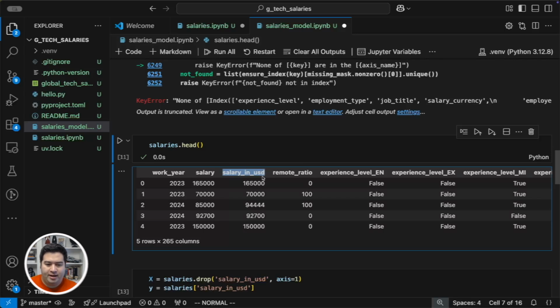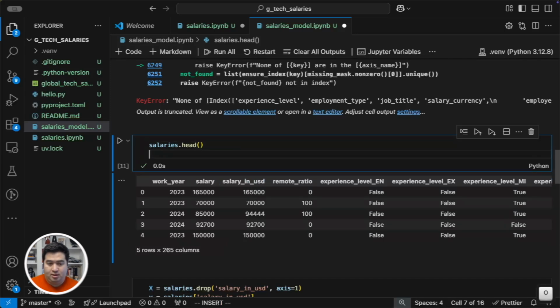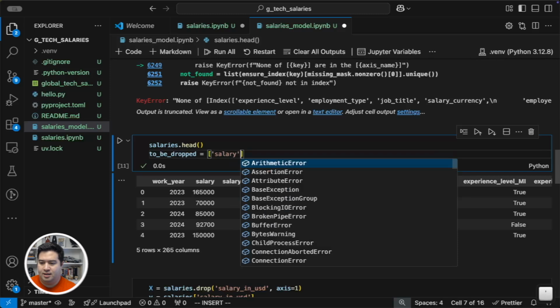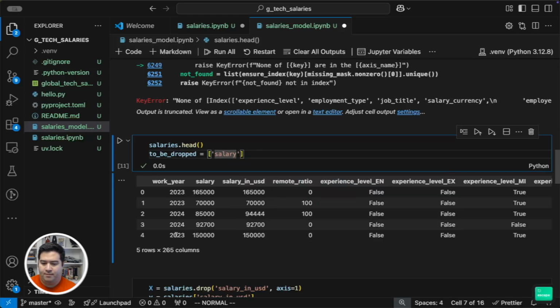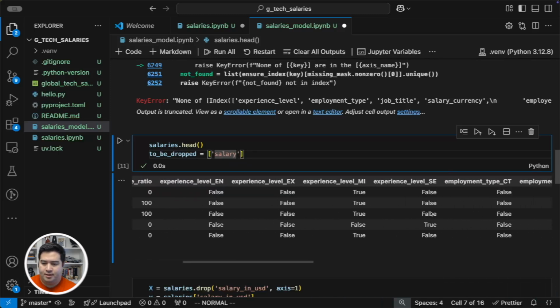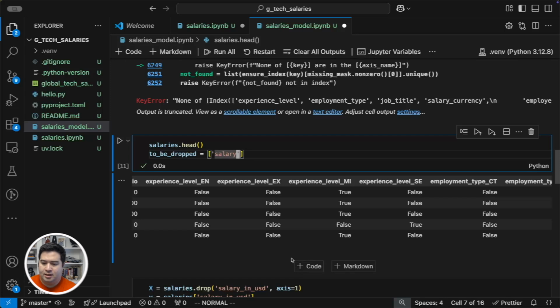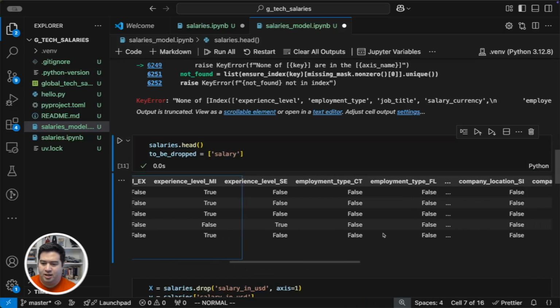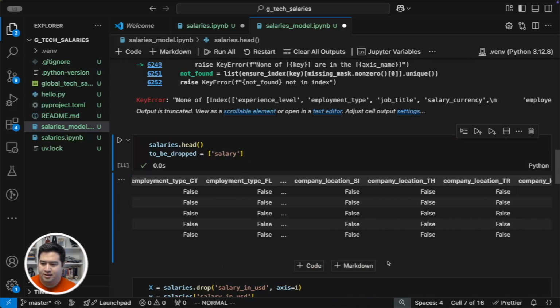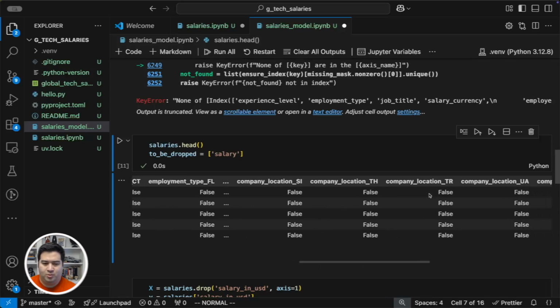So I'm going to go ahead and drop the salary category. In fact, let's just go ahead and make a list to be dropped, and we'll start off with salary. Let's see what else we want to drop here. Company location, and there's the employee location as well.